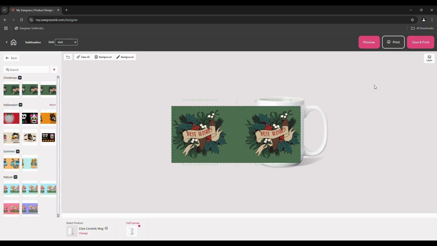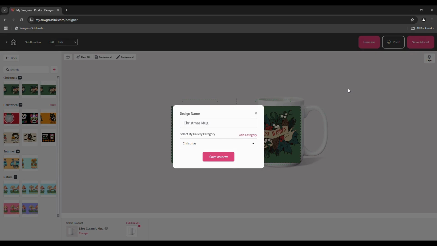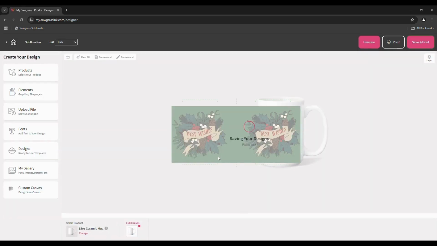I'm going to come here into the top right-hand corner of this screen. I'm going to hit Save and Print. It's going to prompt me to give my design a name. I'm just going to call this the Christmas mug. We'll leave it in the Christmas category, but you can add categories and organize them however you need to do so. This looks good for me, so I'll hit Save.